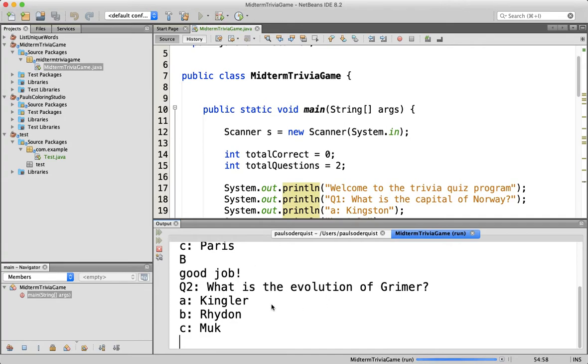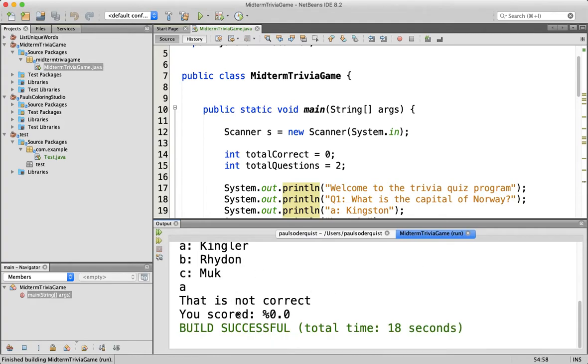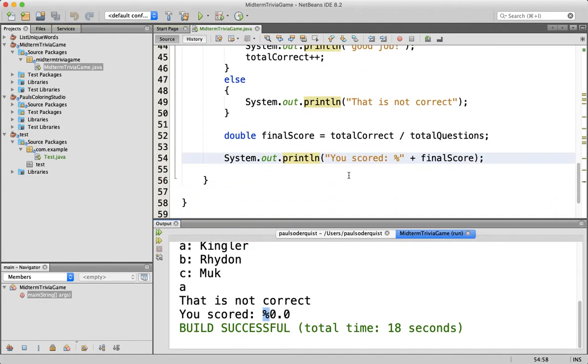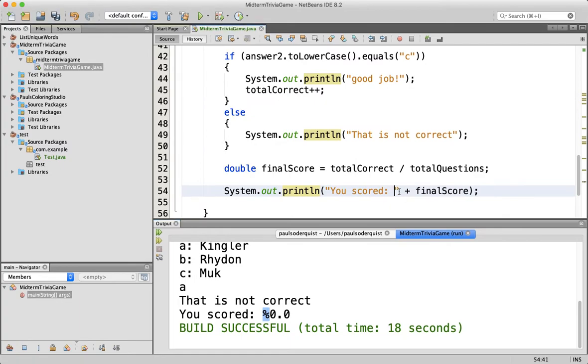Now it says, what is the evolution of Grimer? On this one, I'm going to get it wrong on purpose, so let's say A. And it says that's not correct, and I scored 0%. Well, first off, the percent's in the wrong place, my bad. So we can fix that. But also, we shouldn't have gotten 0, we should have got 50%, right?